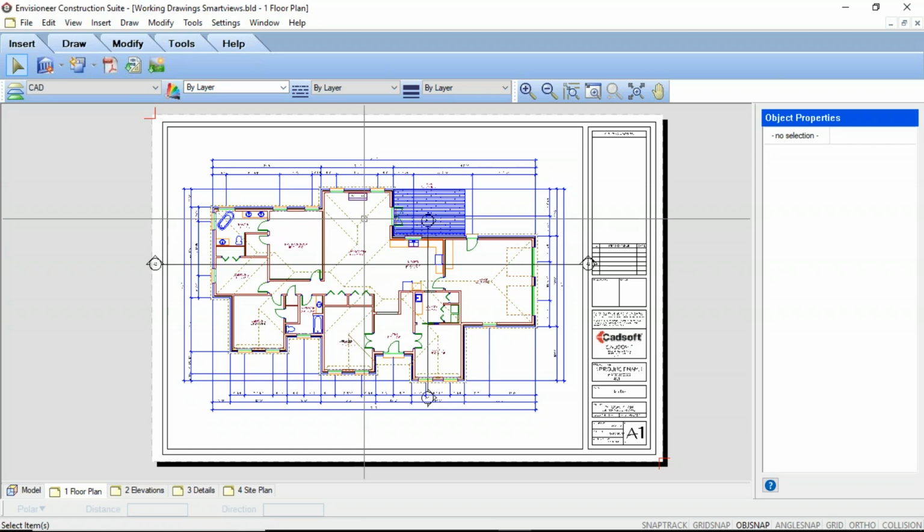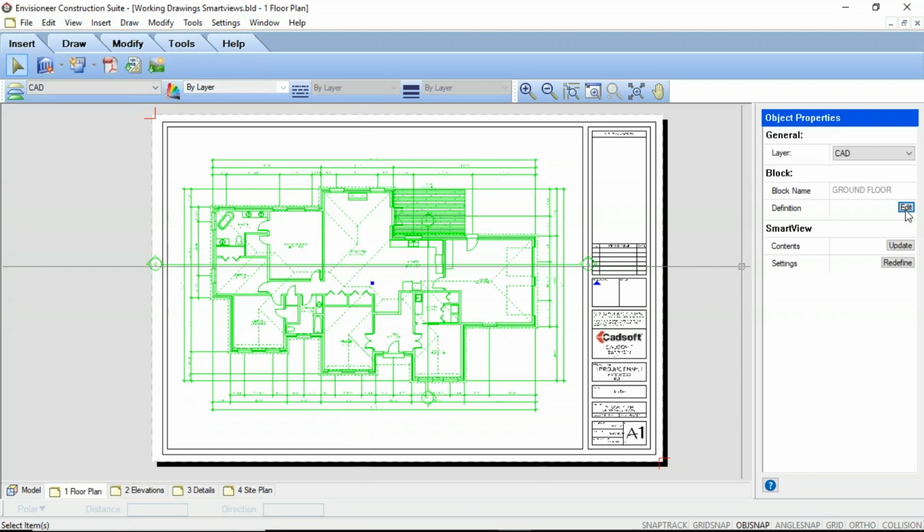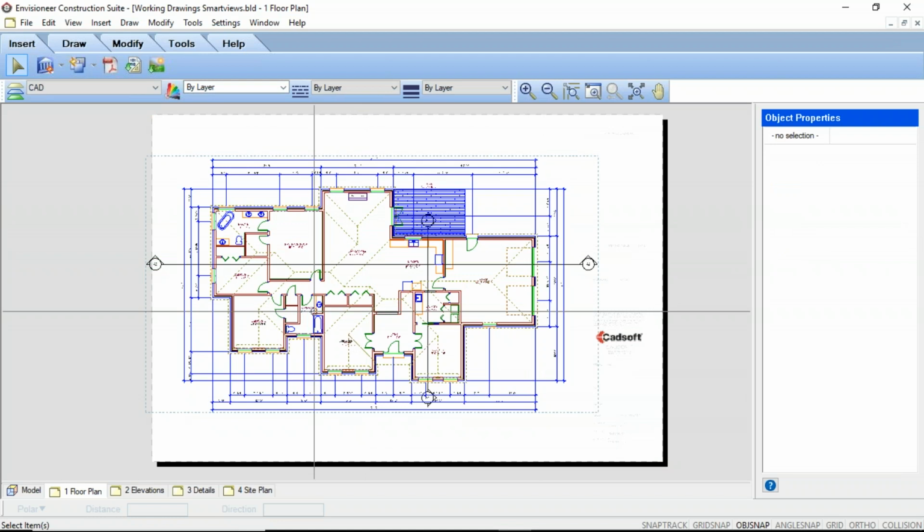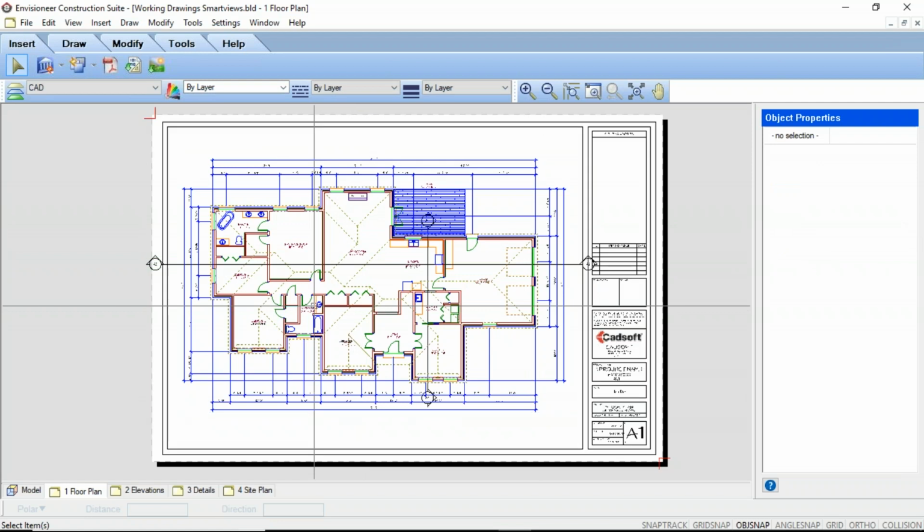And once you're in a definition, so again, select the smart view, edit definition, make your changes, and then to get out of your definition, you hit the escape key on your keyboard, and that will bring you out.